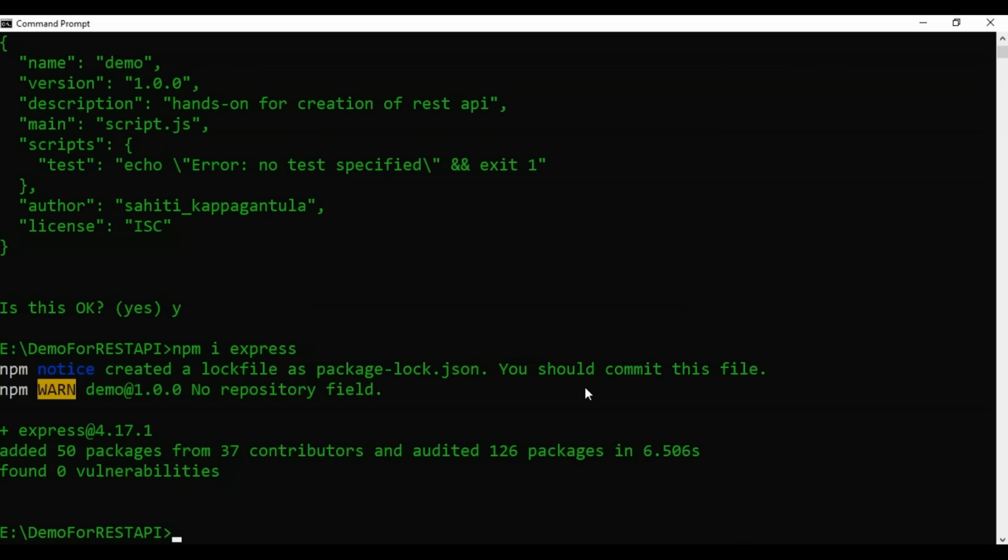So Express is basically a web framework which can be used along with Node.js. This is a web framework which allows you to create RESTful APIs with the help of helper methods and middleware layers to configure your application.